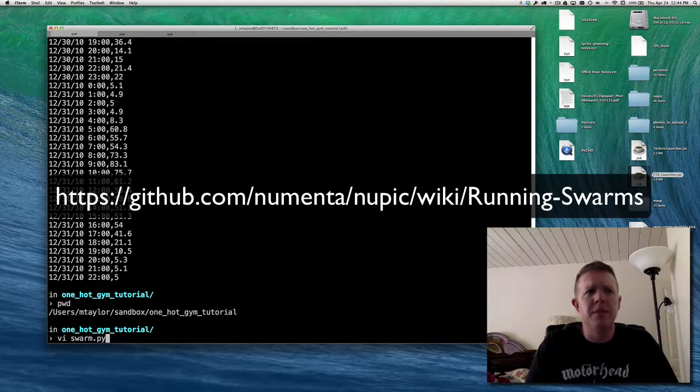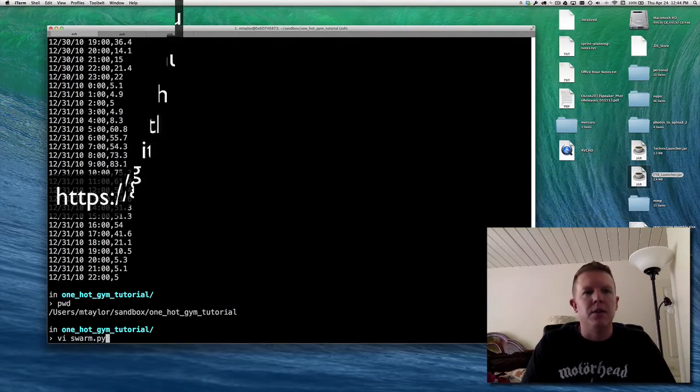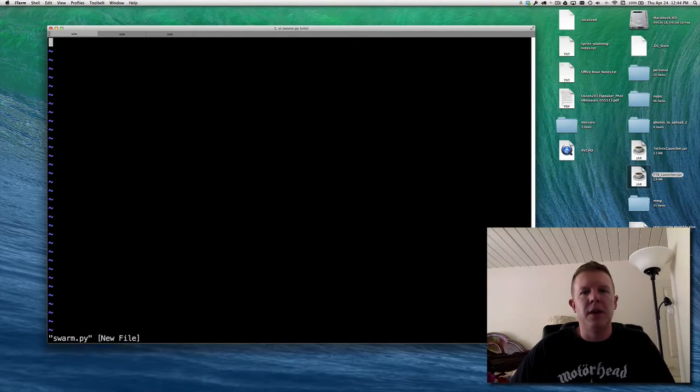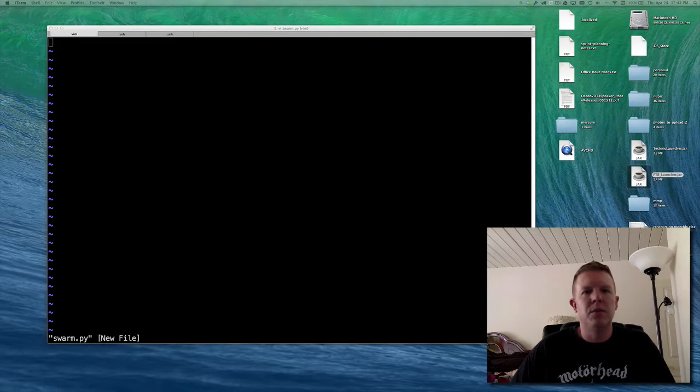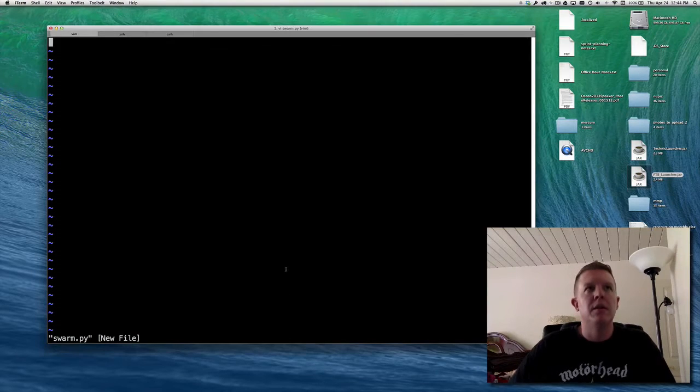So I'm going to do this in Python. I'm going to try and do this in the simplest way I can. I'm going to start with just an empty file here. We're going to call it swarm. I'm going to make it an executable Python file, and we will just do some of the obligatory stuff.